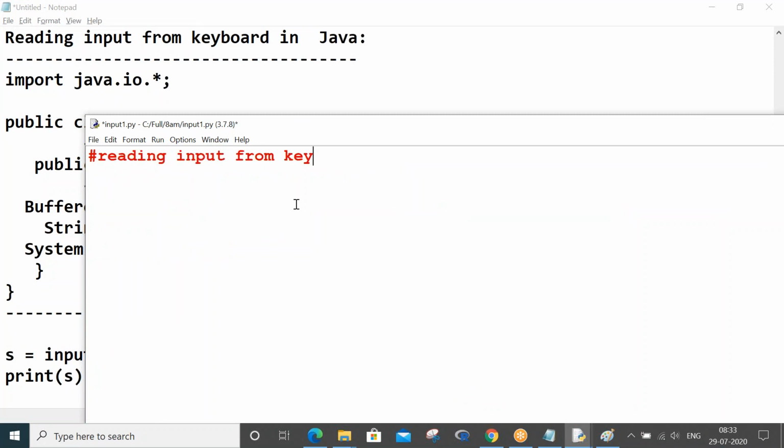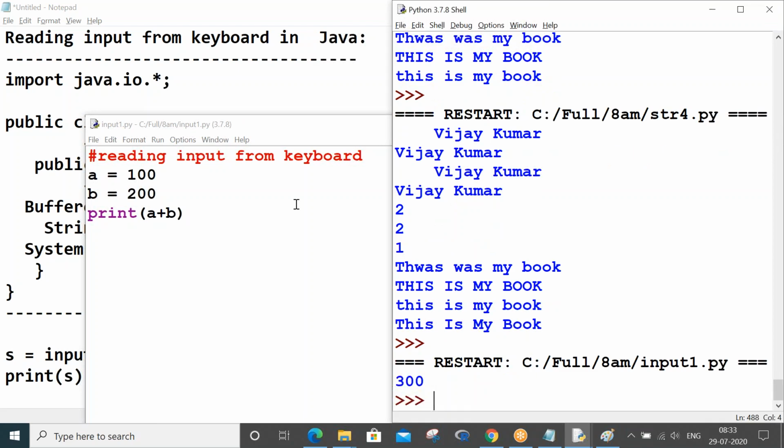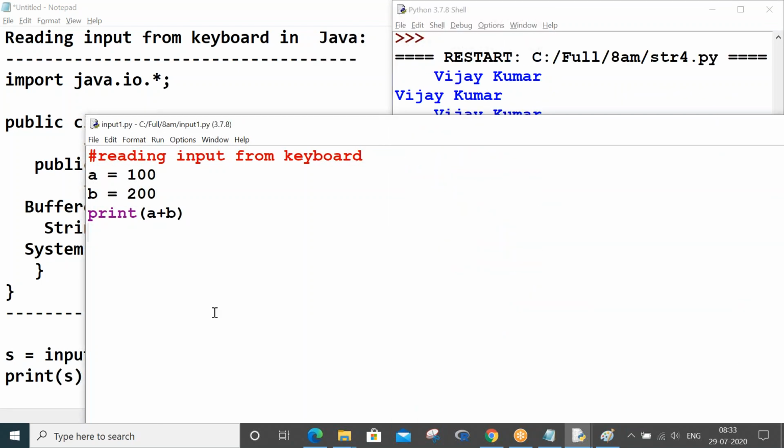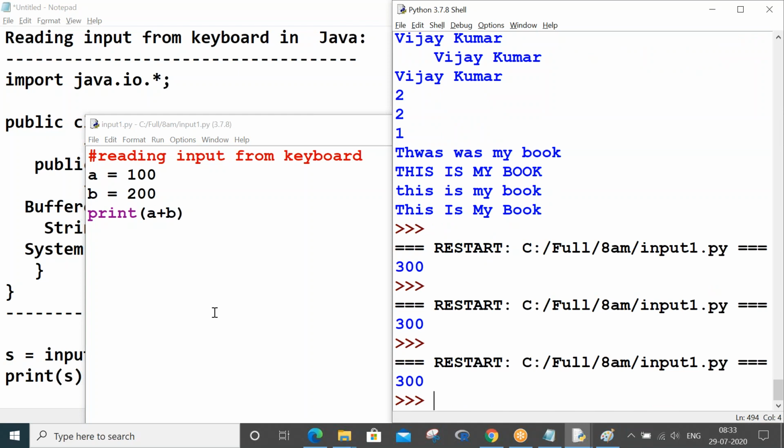Reading input from keyboard. This is a very important concept, right? I'll show why it is important. A equals 100, b equals 200, and print a plus b. Control s, F5, answer is 300. Let me execute once again, answer is 300. If I execute like this 100 times also, the answer is 300.